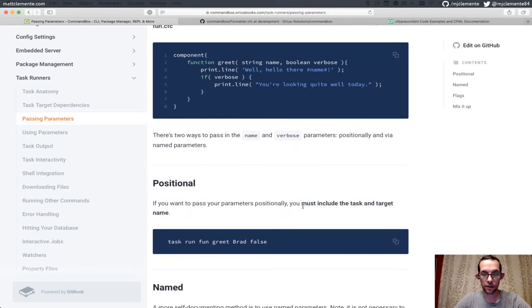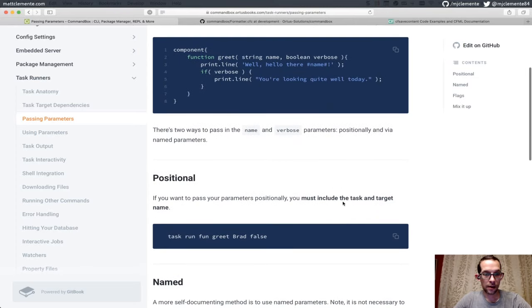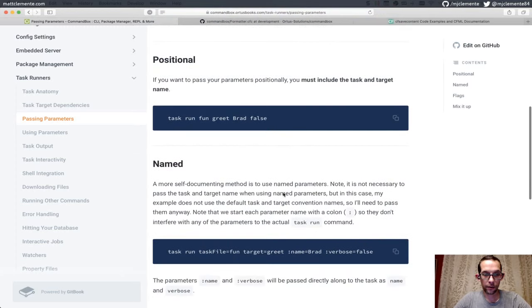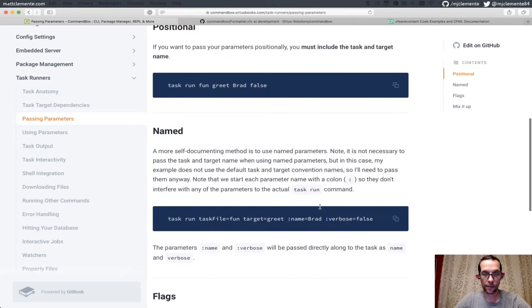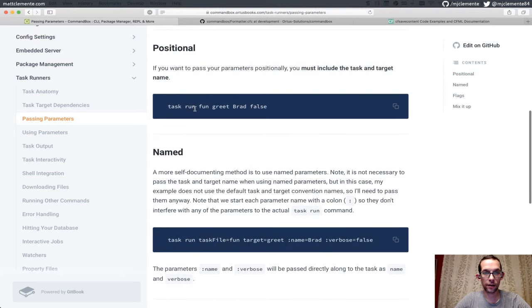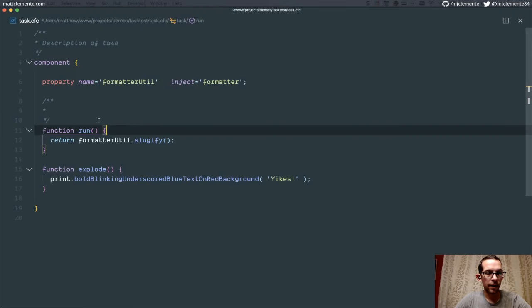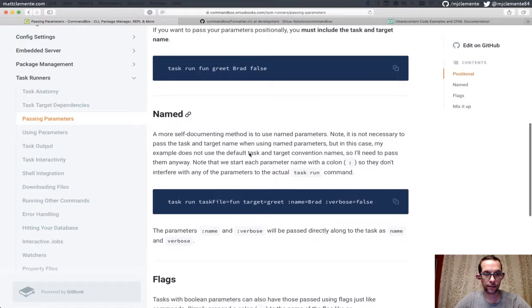You can do positional, so you need to include the task and the target, or you can do named. Maybe I'll get used to it once I start using it, but I find that formatting difficult to use. So with task run, I need to pass in the task and target, and then the next things that are passed in are positional arguments. And then I have to reference them.